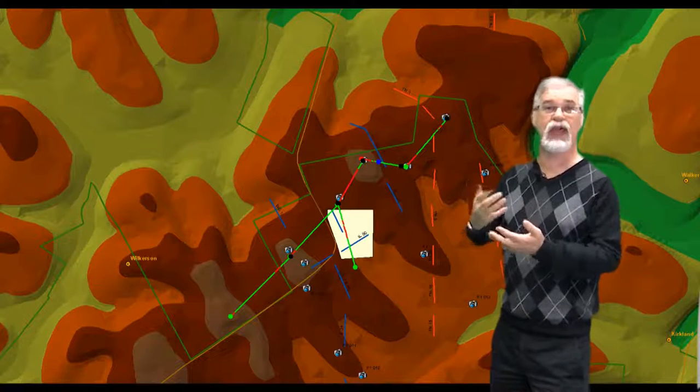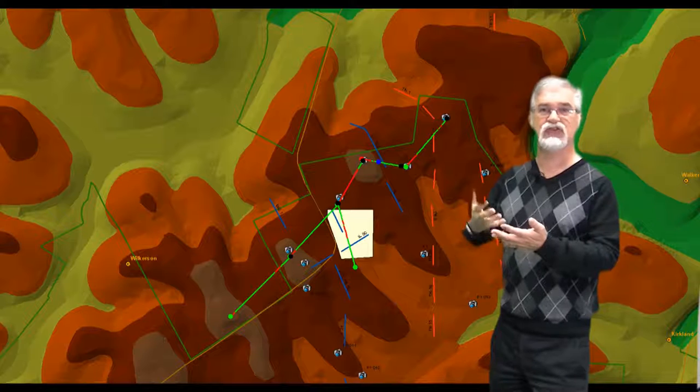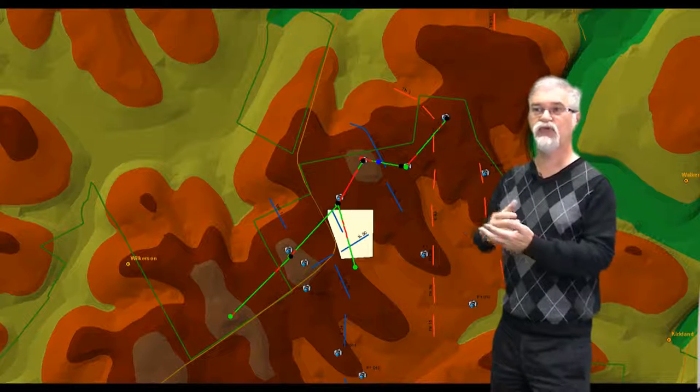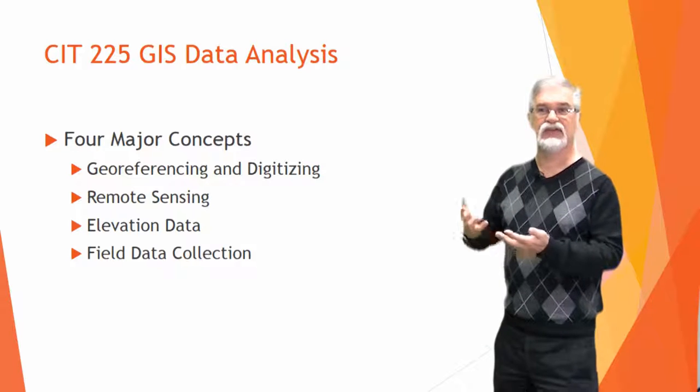So we're going to use historical maps as part of what we're going to do, and we're going to look at how this information works. So we'll do the study of elevation. And the final concept is data collection in the field.